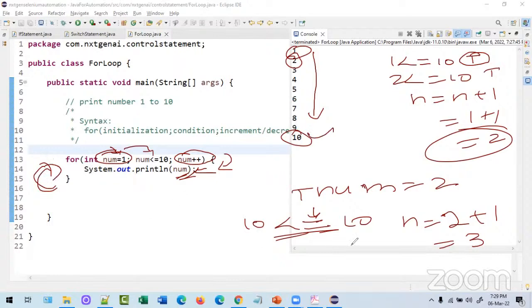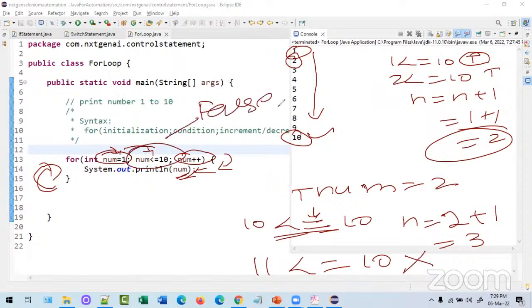Again, when it comes here, 10 plus 1, 11. 11 is less than or equal to 10. This is not true. This is false. So now this condition becomes false, so it will come out of the loop.